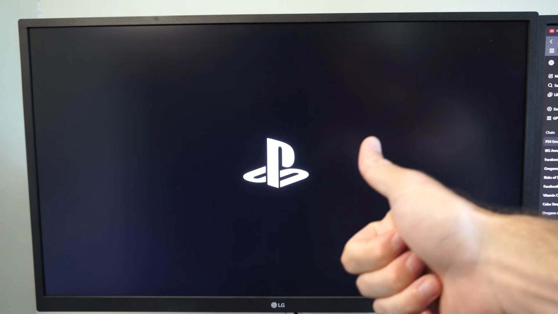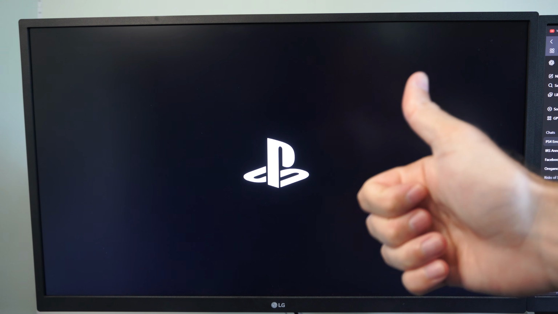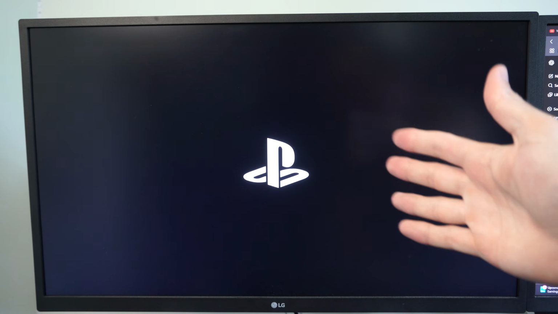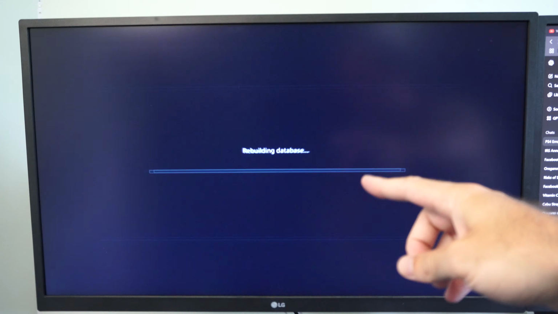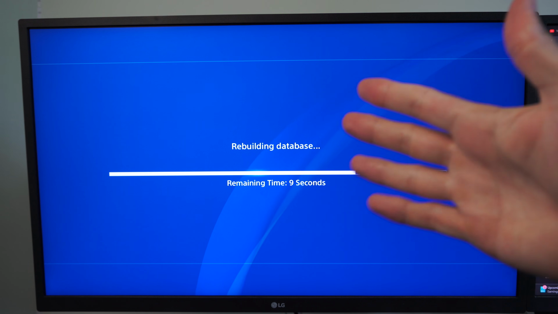So get a fresh copy and then rebuild the database, and you should be good to go on your PlayStation 4. So this is going to restart, and it's going to bring you to a screen that's blue, and it'll give you an estimated amount of time. So it'll take me about 10 seconds. So your PS4 will run better.